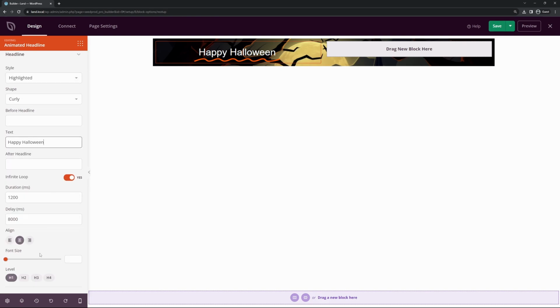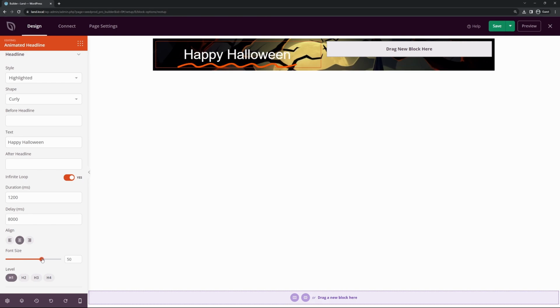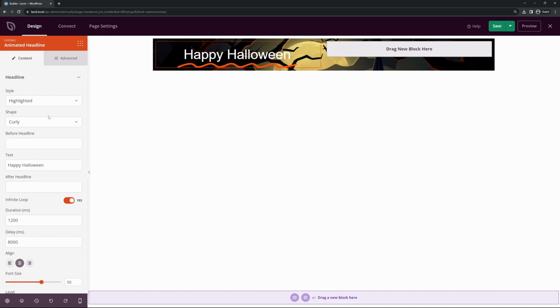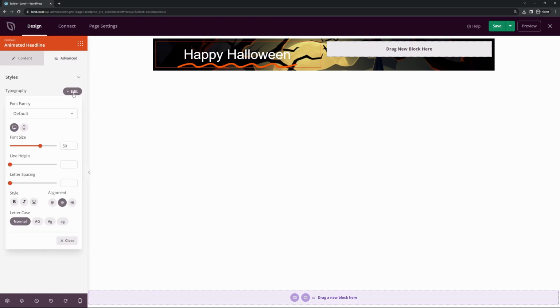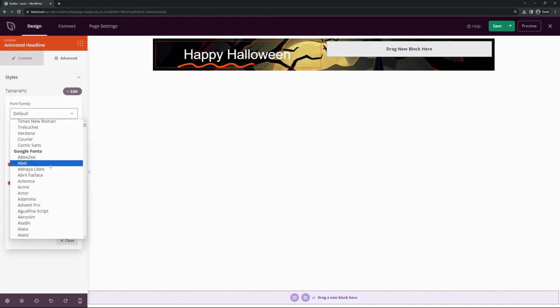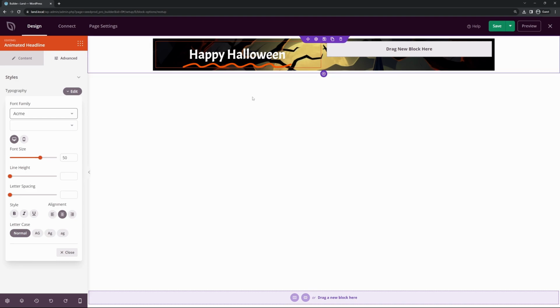And you can play with the settings here if you like, and the alignment and the size. So for the font size, I'm going to increase this a little bit. Now we might want to change the actual font first because it could be a different size. So I'm going to come under advanced here and typography. And for font family, you can select whatever you like. I'm going to go with one called Acme. And there you go. It looks kind of like a Halloween font.